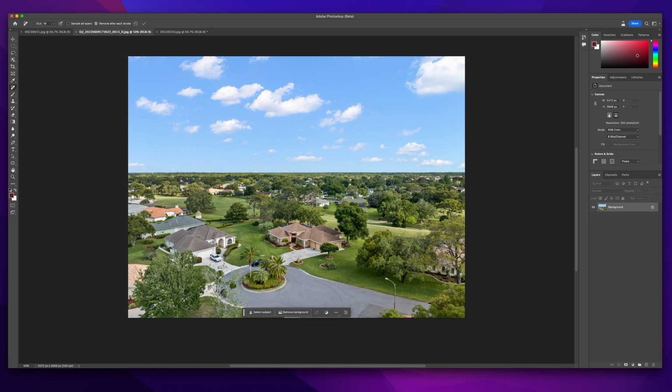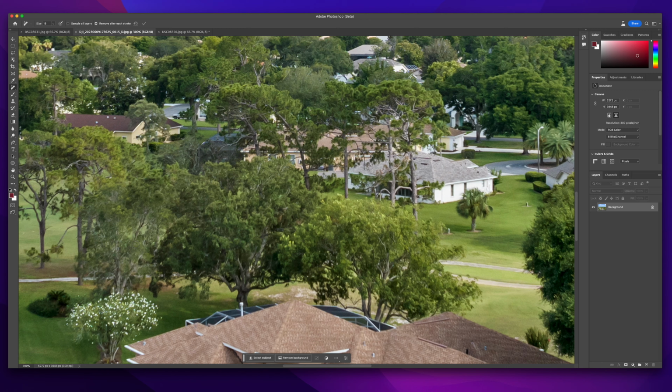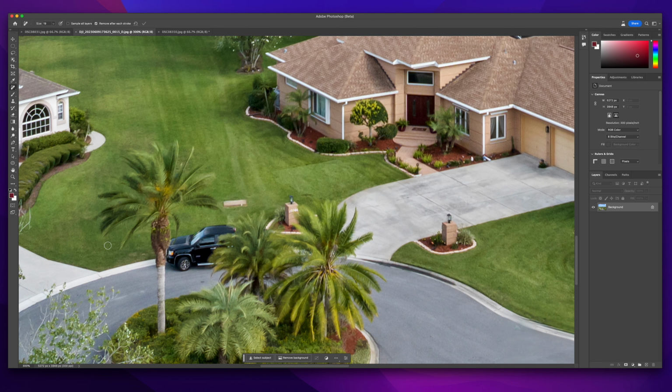Let's move over to this image here. This is an aerial shot with the Mavic 3 Pro. And I'm going to zoom in here. And you can see there's a truck behind these palm trees, which shouldn't be there. This was actually the homeowner. He didn't move it away from in front of the house quick enough, and we ended up snagging it.